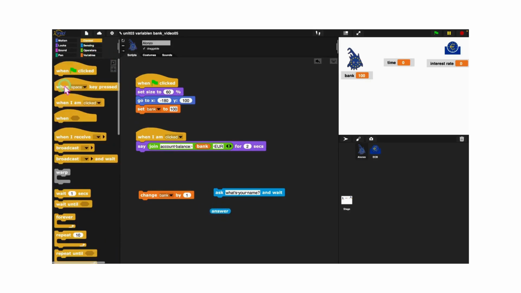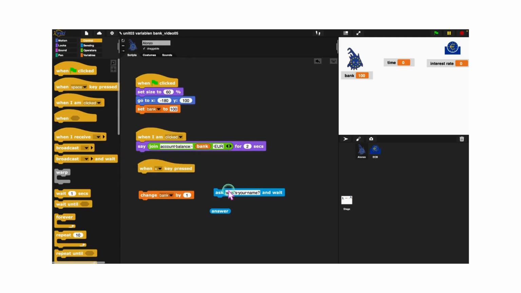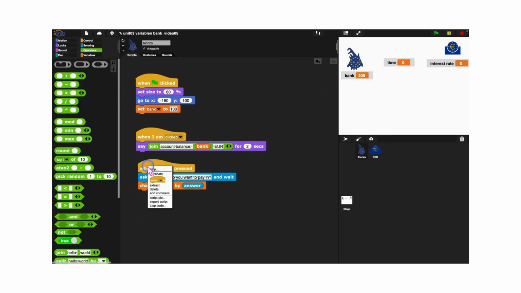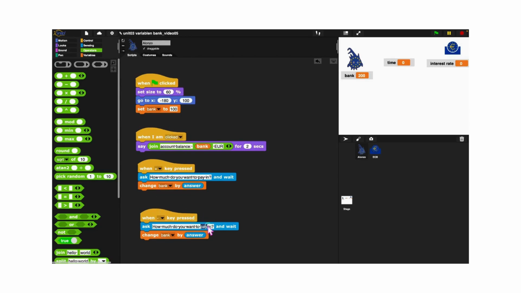When the plus button is pressed, Alonzo should ask for the amount to be added to the account, and the balance should be updated using the input stored in the answer variable. If the minus key is pressed, an amount should be withdrawn from the account.